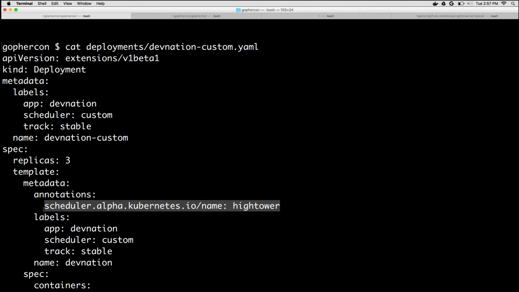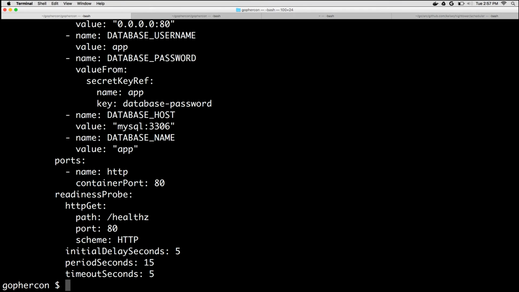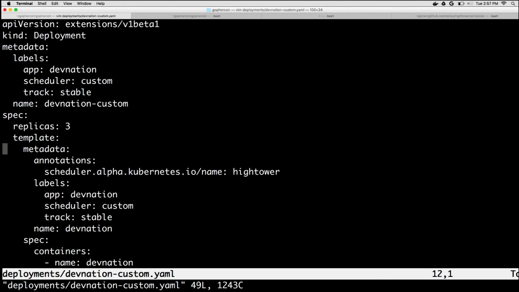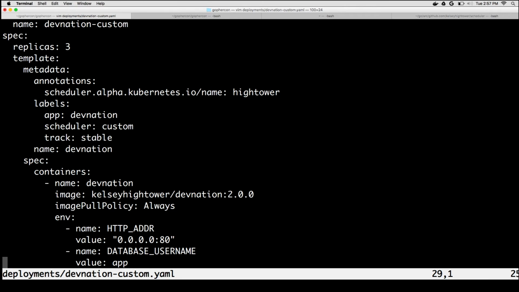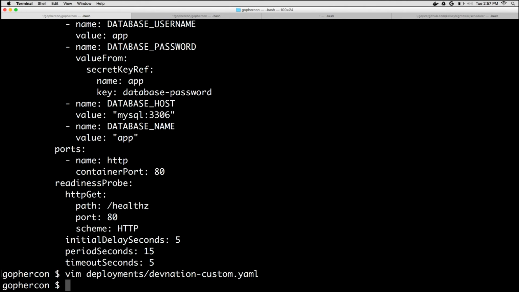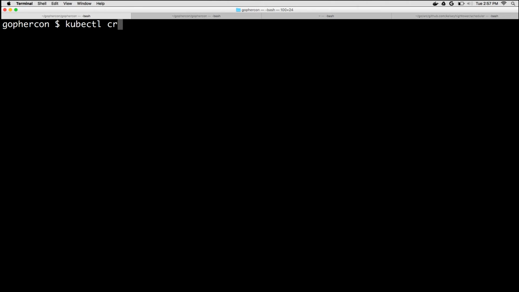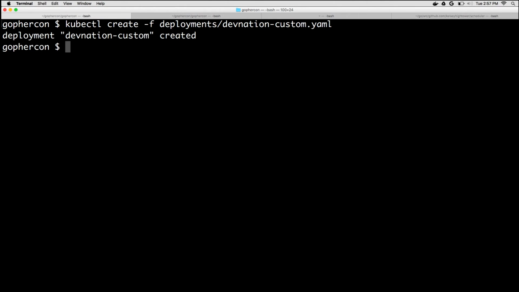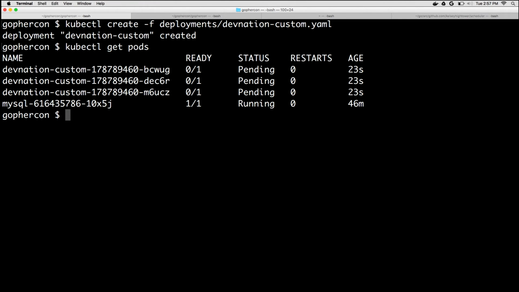So we have 3 copies of this thing, and we're going to be running, let's make sure we get the right version. So let's look at what happens in Kubernetes. We want 3 copies of it, and we want to run version 2.0. Okay? So I'll say kubectl create -f deployments dev nation custom. Remember, these things are decoupled: the deployment controller, the replication controller, and the scheduler. The replication controller that sits underneath will create 3 of these pods that need to be bound somewhere. So if we say get pods, they're just going to be pending forever.